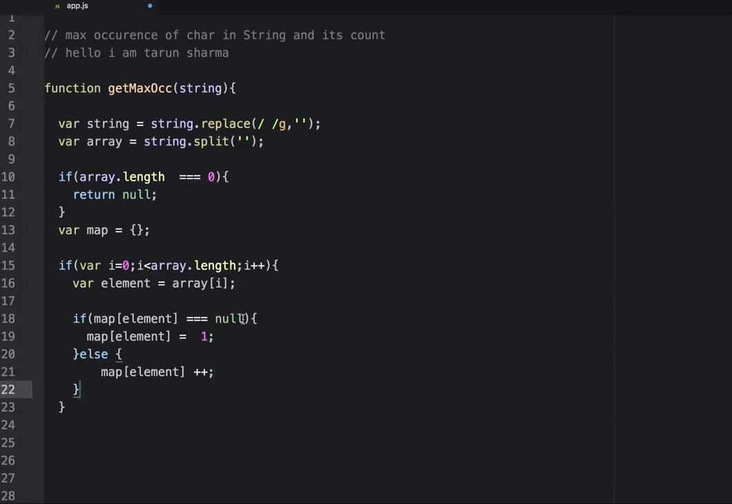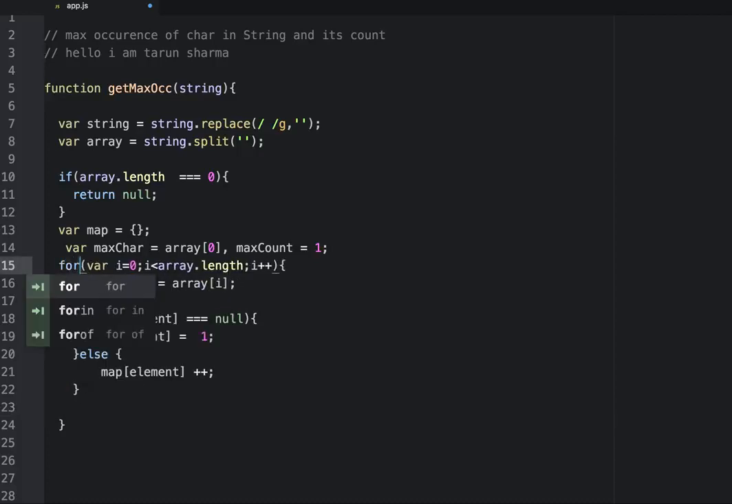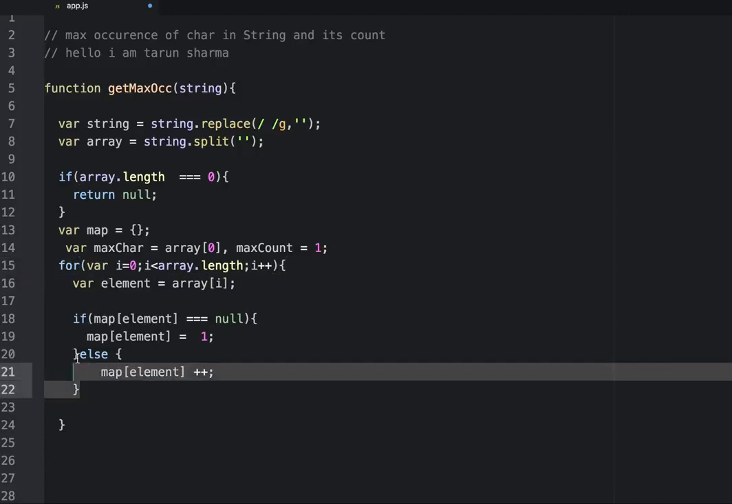We also need to take two variables here which we forgot to initialize. So for the maximum character which we want to print, we set it to array of 0, and the maximum count we initialize with 1, right? So here we got this condition, we are inside a for loop. Okay, this is the loop. We have checked these two conditions.